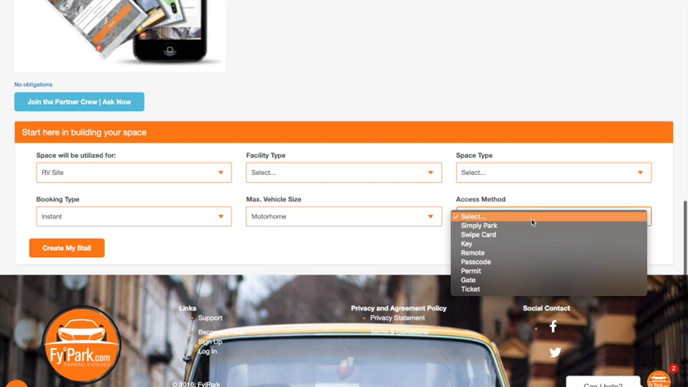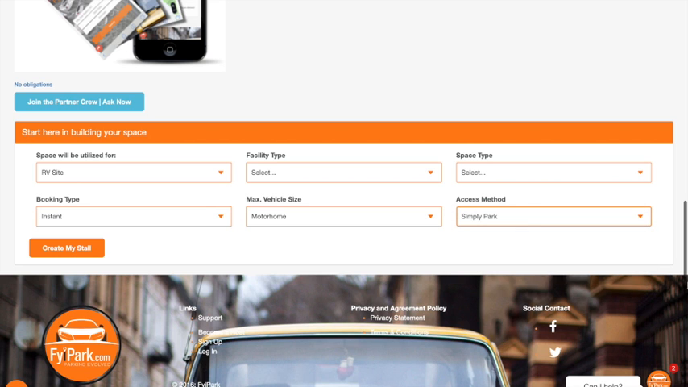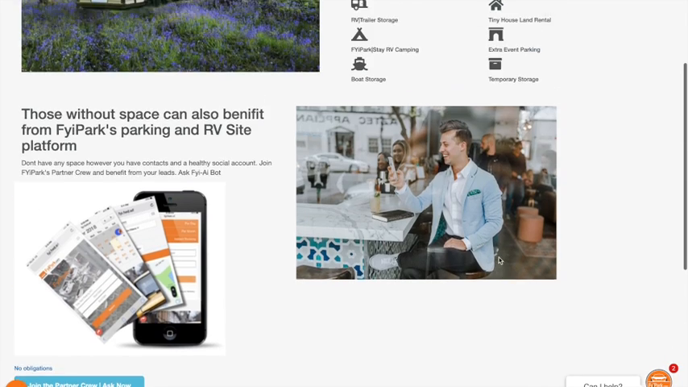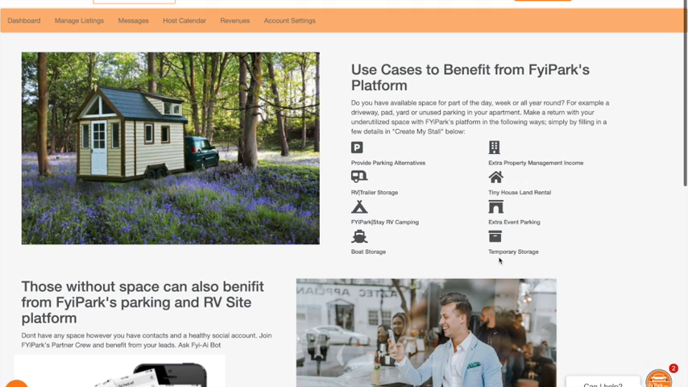And the access method is where you just want to share with your guest the type of access that they will have. So if they need a swipe card to get in, or in this case, a gate, maybe the gate needs to be opened, they need to arrange that with you. So you have communication with them about that. Or in this case, simply park means they can just show up, park, and leave, and the transaction is done.